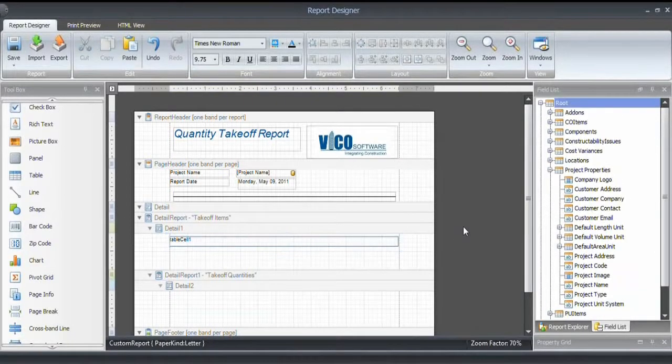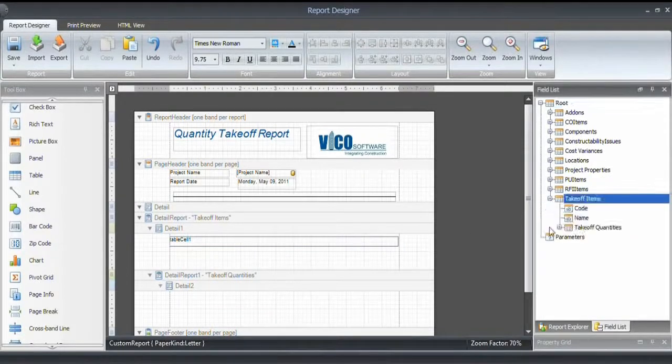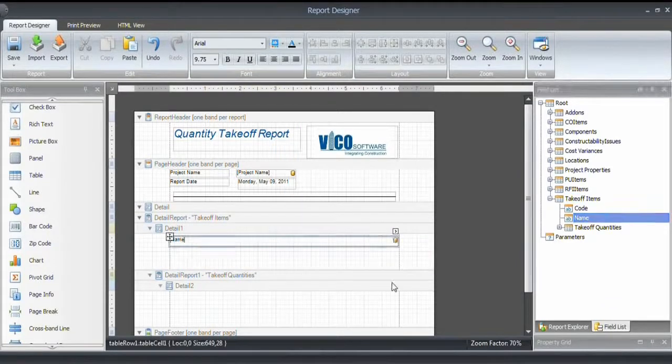It is empty at this point, and what I want to use is the name of the takeoff item, which is in the takeoff items category. So what I do is I grab the name and drop it into this cell. And as you can see again, that database icon appears, which means that it is now linked to the name property of the takeoff items collection.